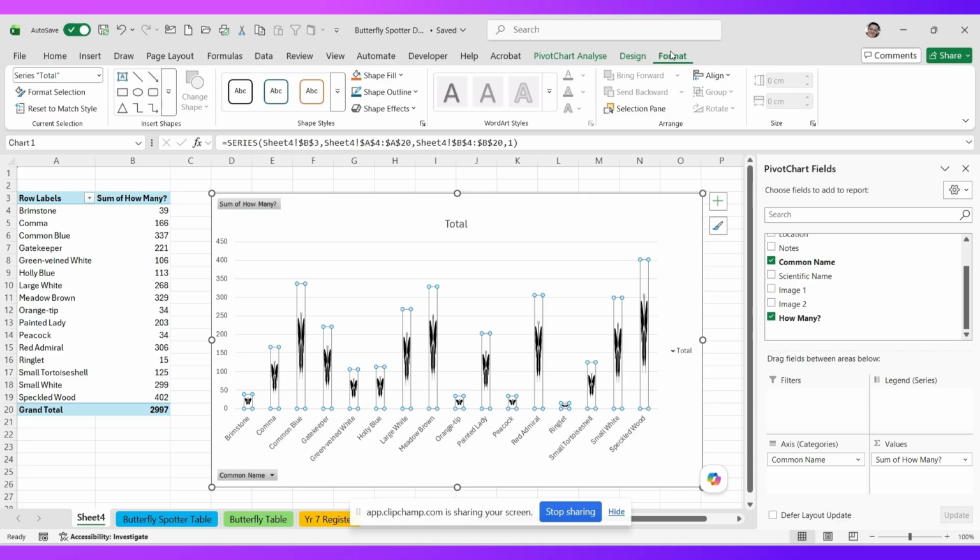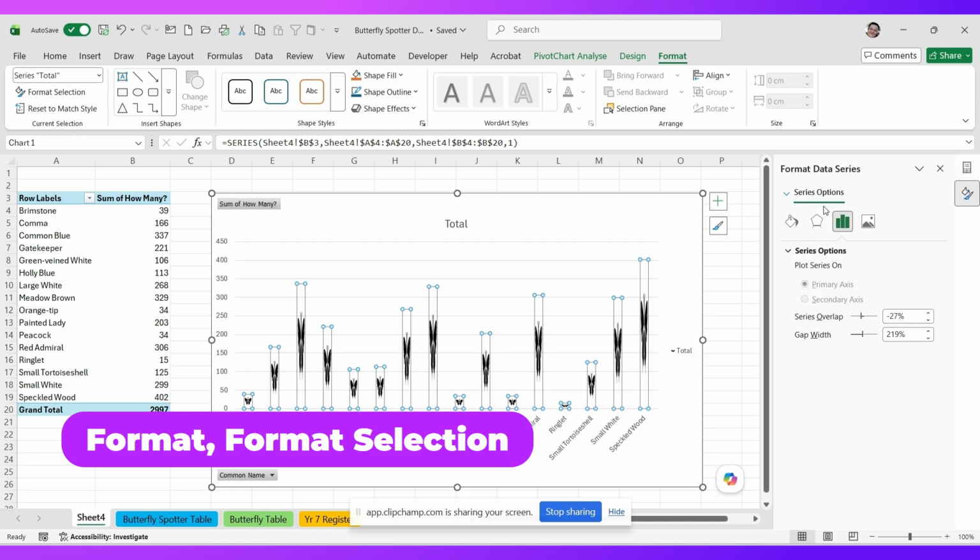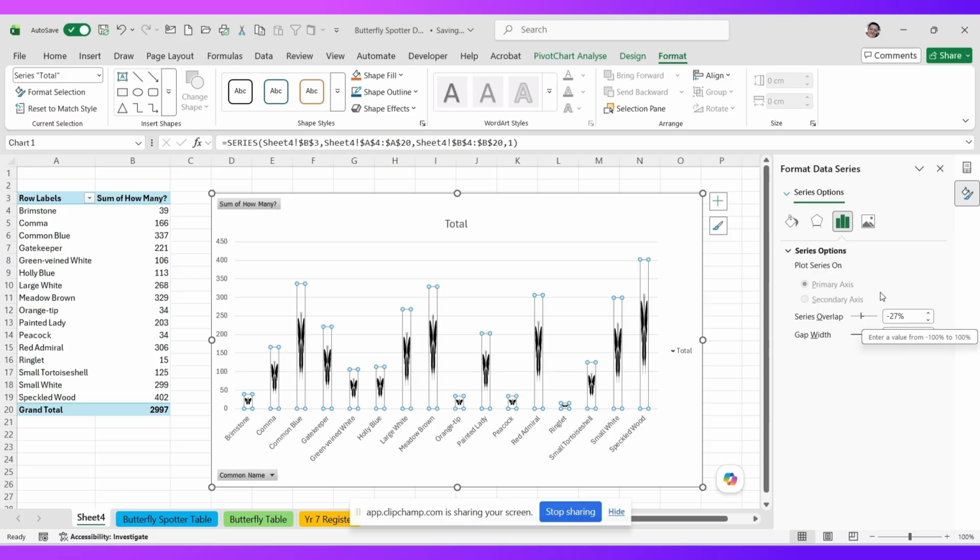But have a look on your Format tab. On the far left-hand side, there's an option called Format Selection. And because we're still selected on the columns, if I click onto Format Selection, it changes the panel on the right-hand side to show me information about the area of the chart that I've got currently selected.